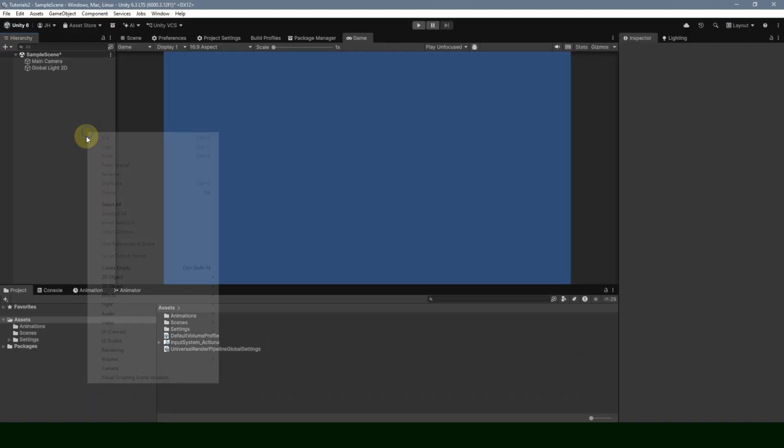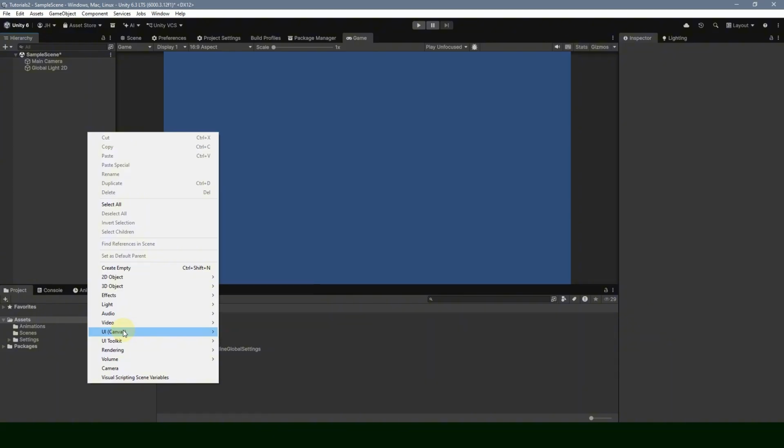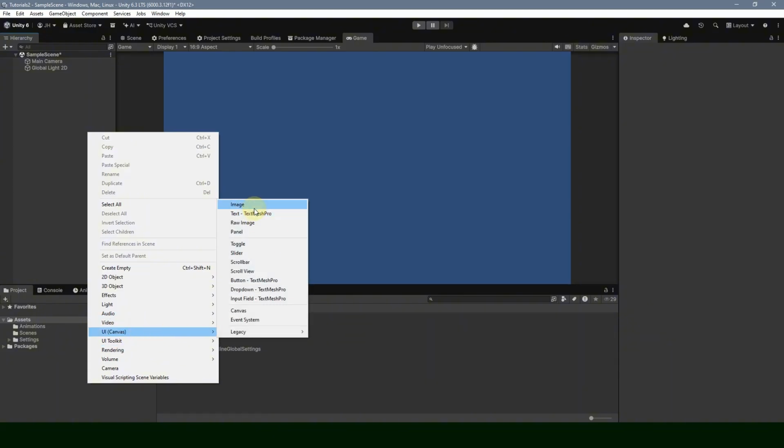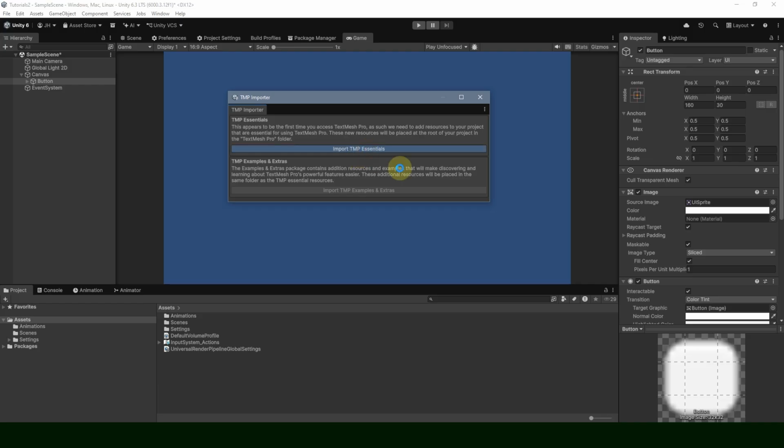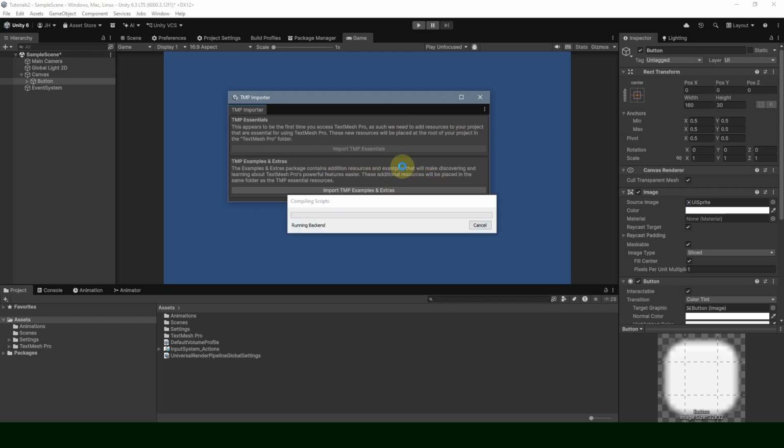To get started, let's create a basic UI button. Going to UI Canvas here, and selecting Button Text Mesh Pro, and it is going to ask us to import Text Mesh Pro, so we're just going to go ahead and do that. I'm also going to get the examples and extras because it has some better fonts than the default stuff.